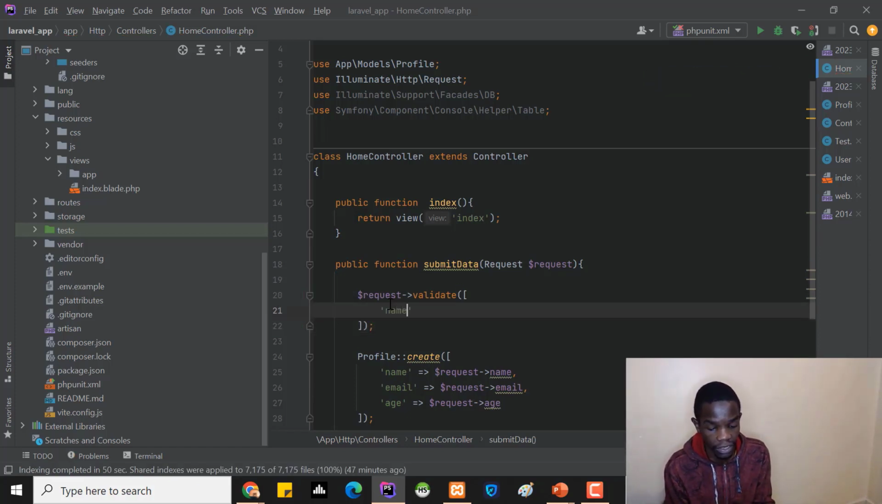For example, I can say the name. I want the name to be, and then you pass these two quotes, I want the name to be required, which means it must be there or it should be provided. It should not be null. And then you pass this pipe, which is used to separate rules, required. And then maybe you want the max length of this variable to be, you can say maybe 255. That is how you do it.